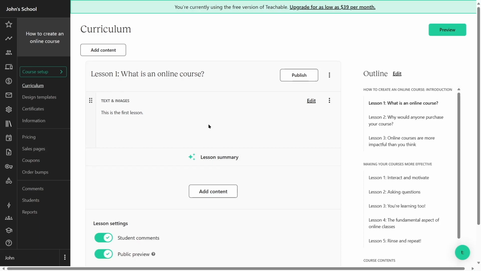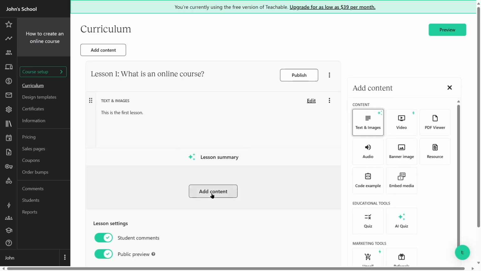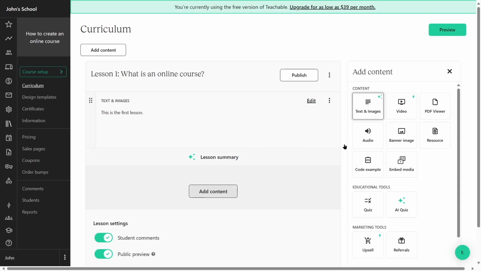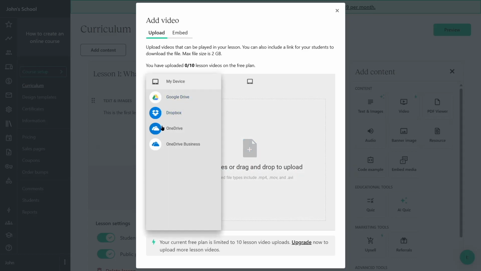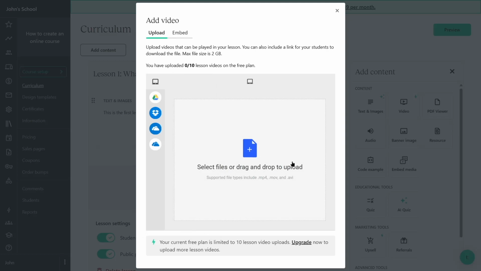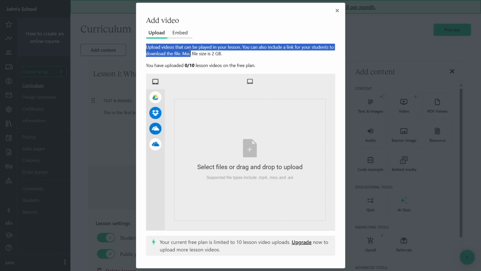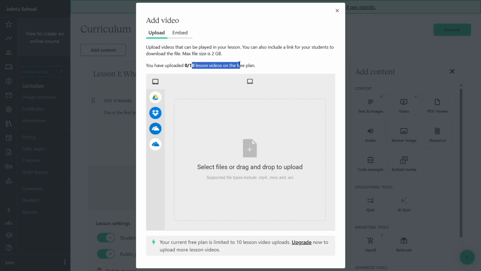You can also add videos to your content. So let's click on add content, and to add a video, we can simply click on the video over here. In order to add a video, you can upload it from your computer or Google Drive, Dropbox, OneDrive Business. And here it says something interesting: upload videos that can be played in your lesson. You can also include a link for your students to download the file. Max file size is 2 gigabytes. In the free plan you can only upload 10 lesson videos. So we won't be able to upload more than 10.